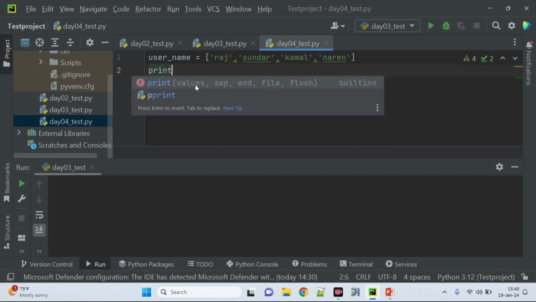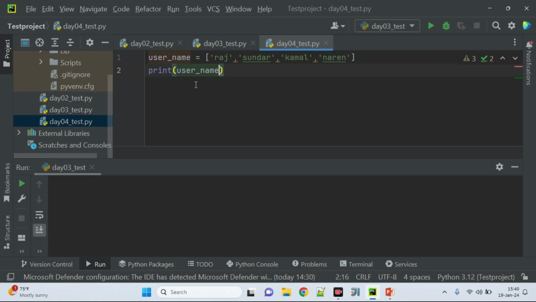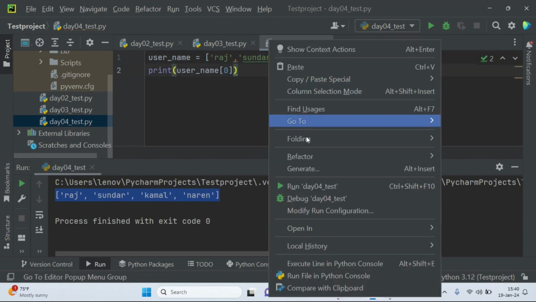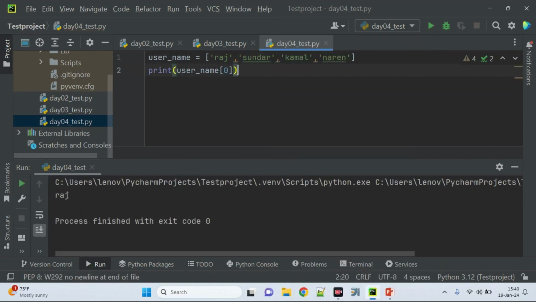Now I'm just going to print it and run it. So it is able to get the list and prints all the values here. Username is a variable which holds the whole list of values within the brackets. Now let's say I want to extract only the first one. The index always starts with 0, as I already told you in my previous video. Let's take only the first item. See, we are able to extract only this item.